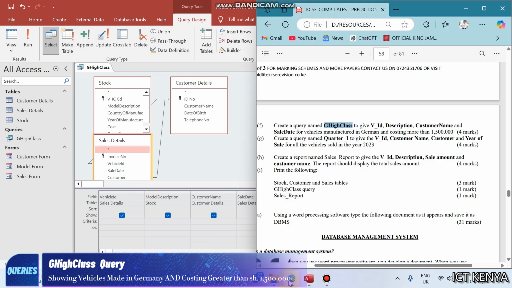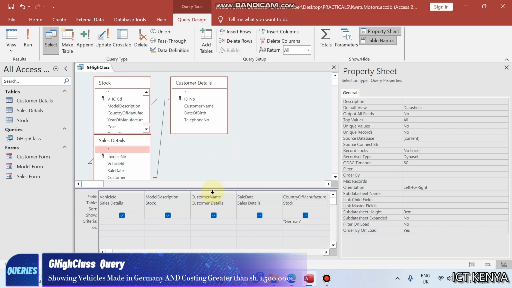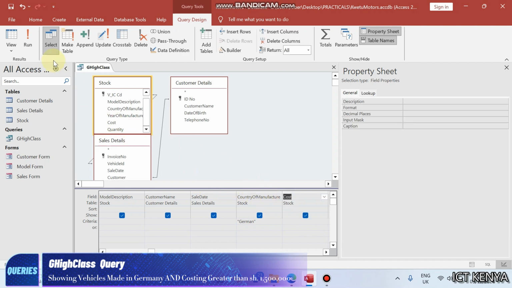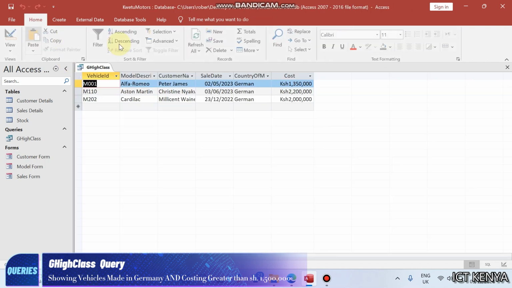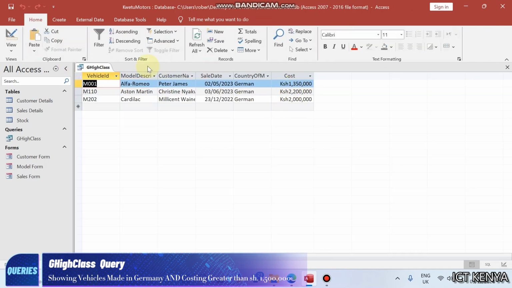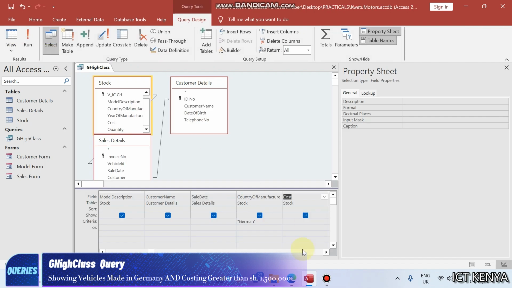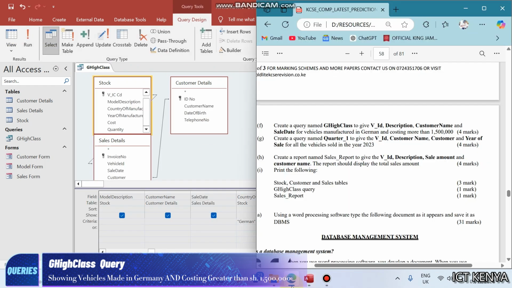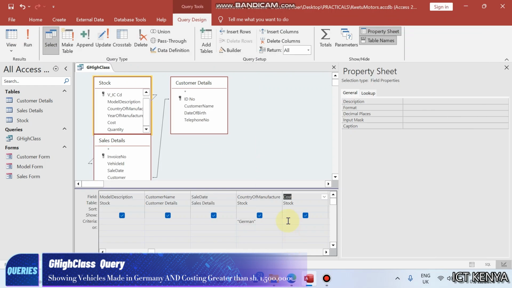Then the other criteria is that this vehicle should cost more than 1.5 million. We have not added the field cost. Therefore, where can we get the cost? Here it is. So we can also add cost through the design view. Run the query and we're able to see all of them here. But we only need vehicles whose cost is 1.5 million and above.